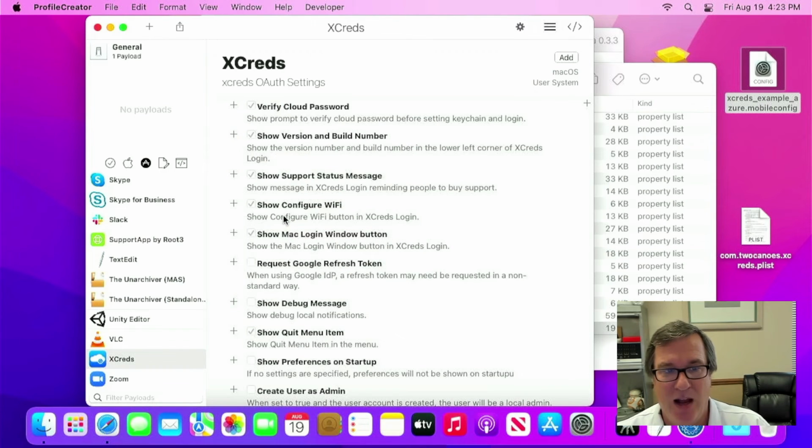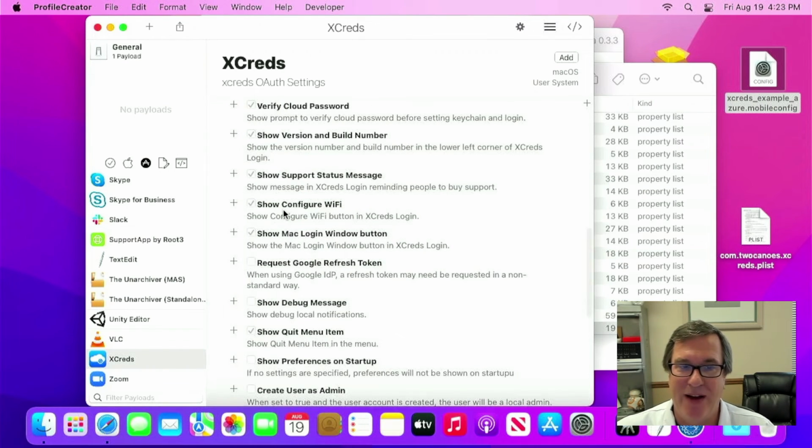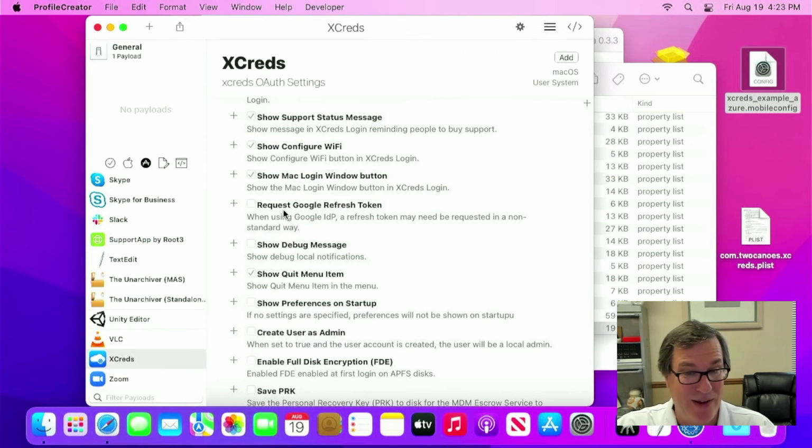The next one is the Show Configure Wi-Fi button. We had the Wi-Fi button on the screen. If you don't want to give the users that option, you can remove it. By default, you can see it's checked. The Show Mac Login Window, if you want to remove the ability to do offline authentication, then you can remove that button as well.